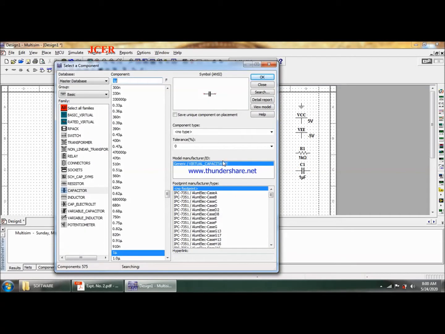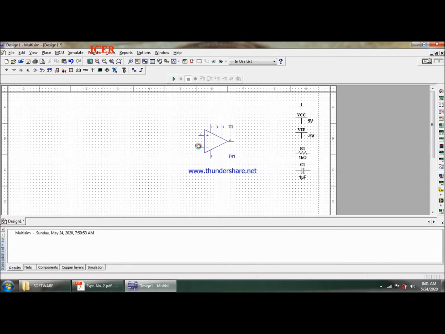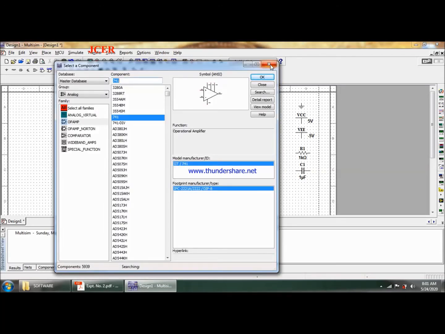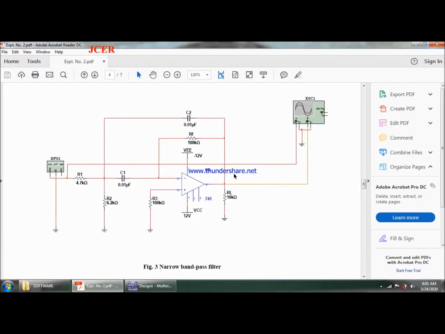Then I do require an op-amp. To get an op-amp I have to select the analog family, analog group, and in that op-amp. In that I'll get my 741 op-amp. So I can just click on the same and say OK. Once I've got all these components, as you can see, they are on my circuit. So this is how all the components are required.